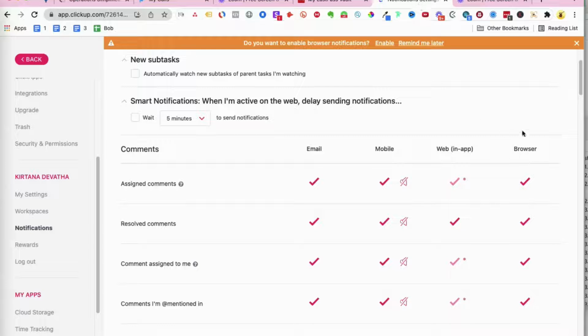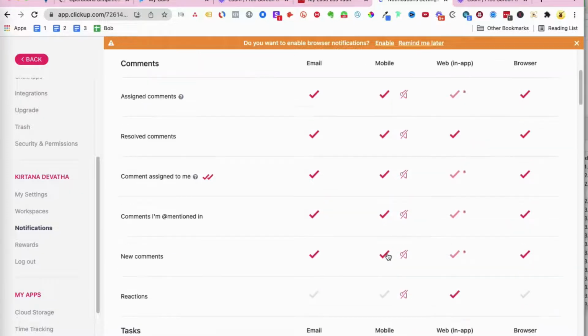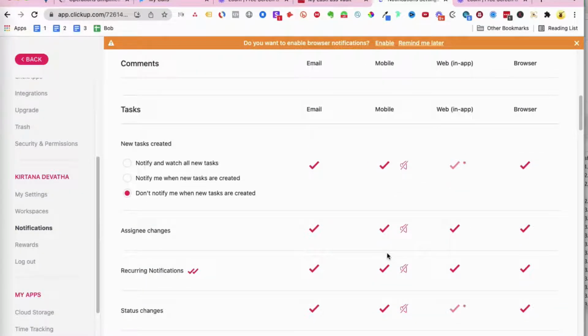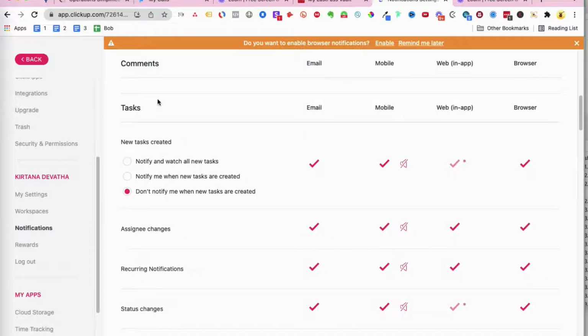This is web, in-app. This is browser. Sorry, this is browser. Web, in-app is when you can download ClickUp, like you could add it in your dock here. And that's what web, in-app is, I guess. So I'm not going to go too deep into this. I'll leave that to you because most of it is straightforward. And this is how you start off and get started with ClickUp, by setting up your profile picture and notifications.